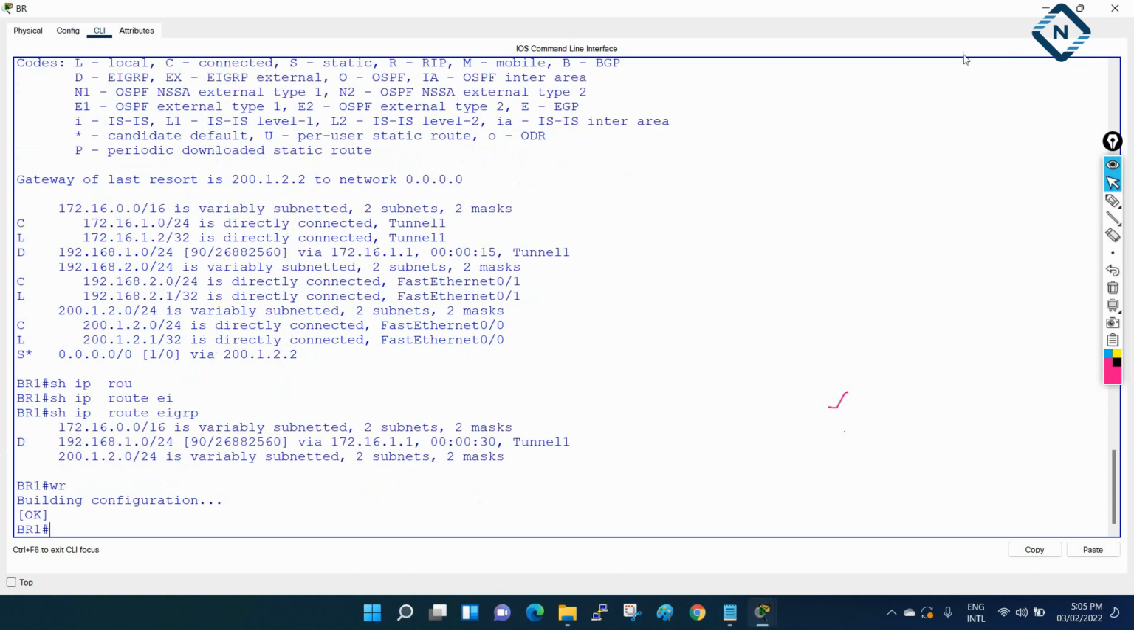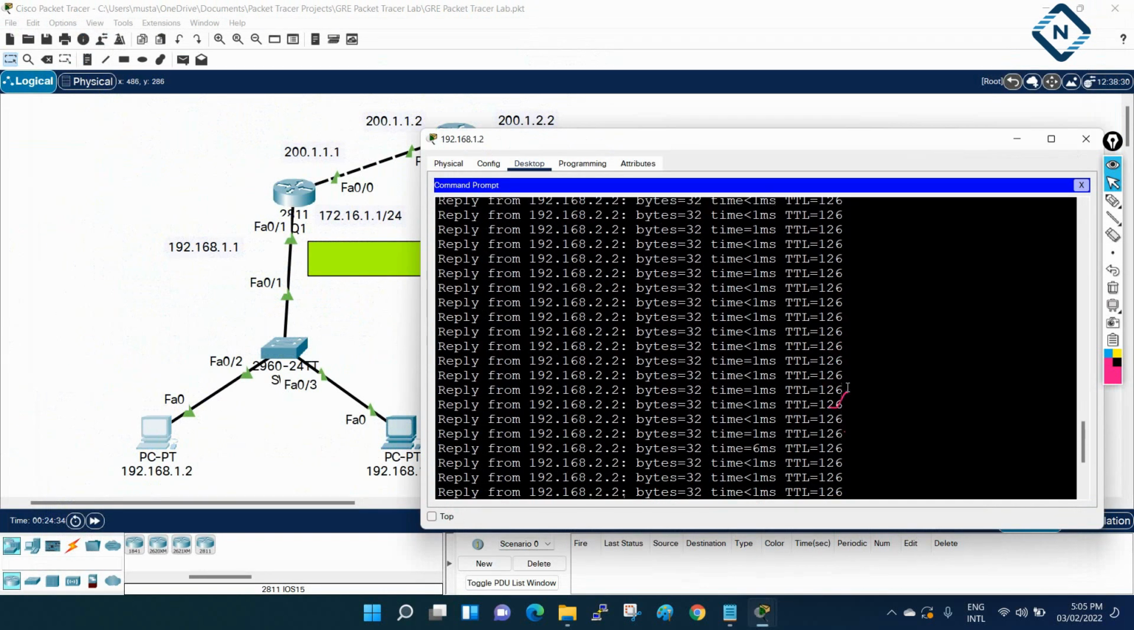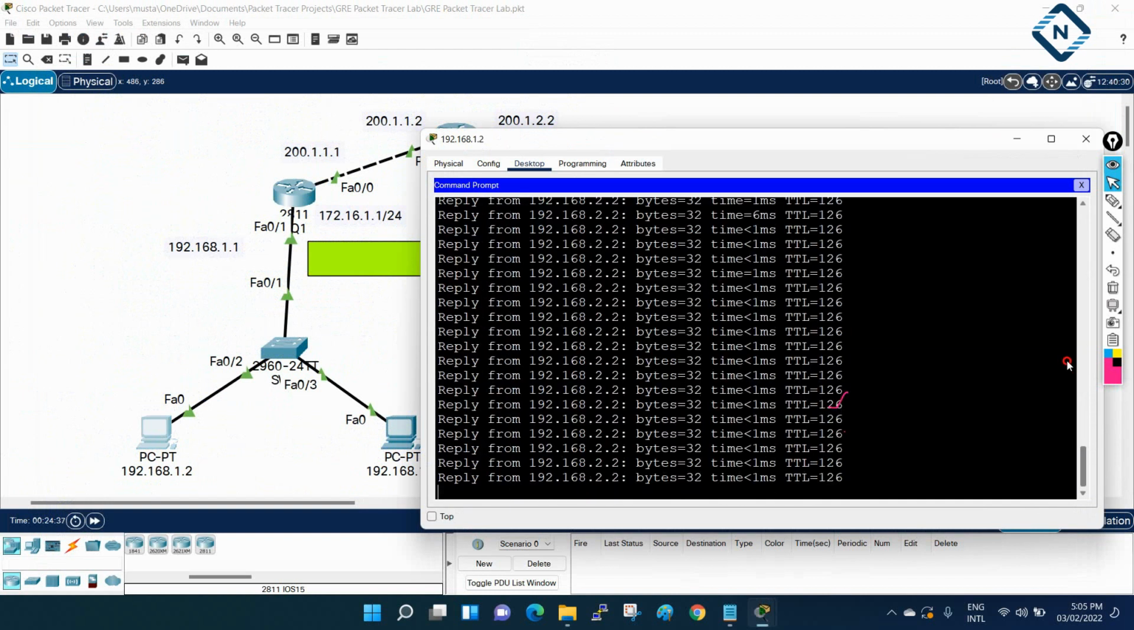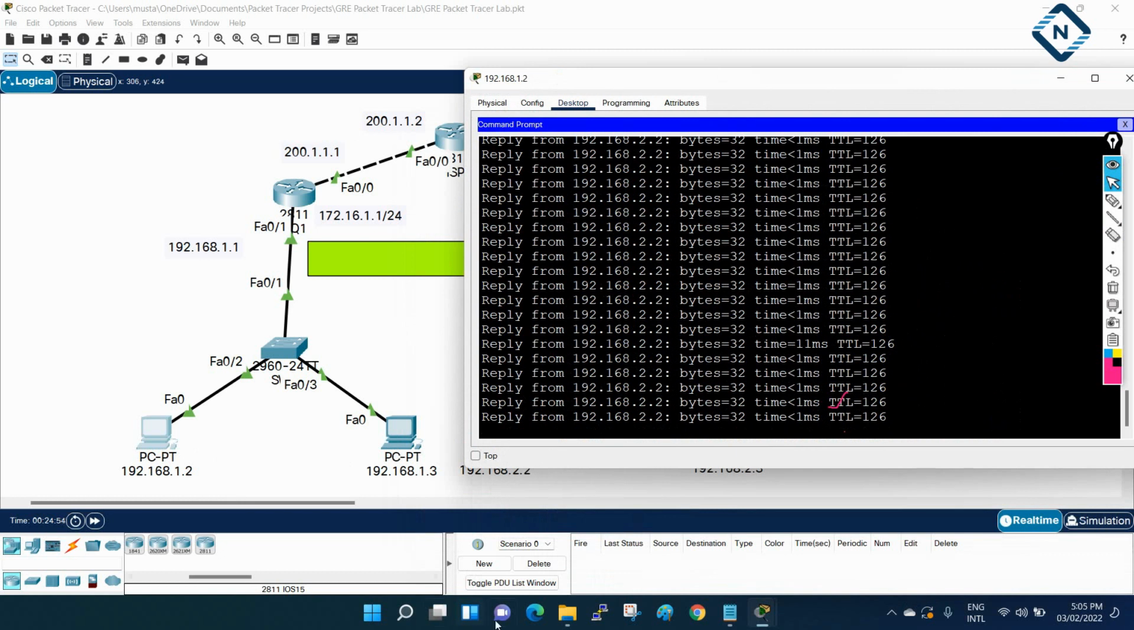Let me save the configuration, and if you go here and check, before it was not working, but now replies are coming, right? Before it was not working and now it is working. What we are pinging from 192.168.1.2, we are pinging 192.168.1.2. This one, that is 1.1, is pinging to 1.2. It is working perfectly, right?